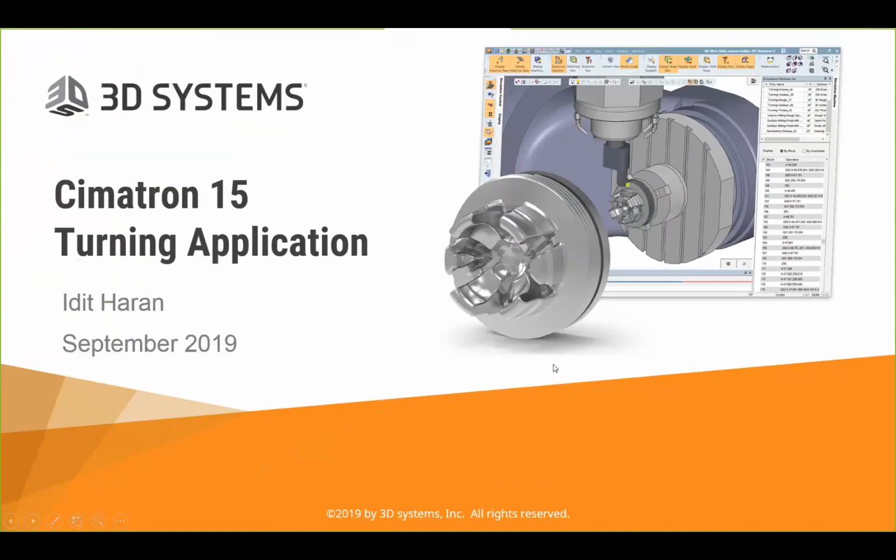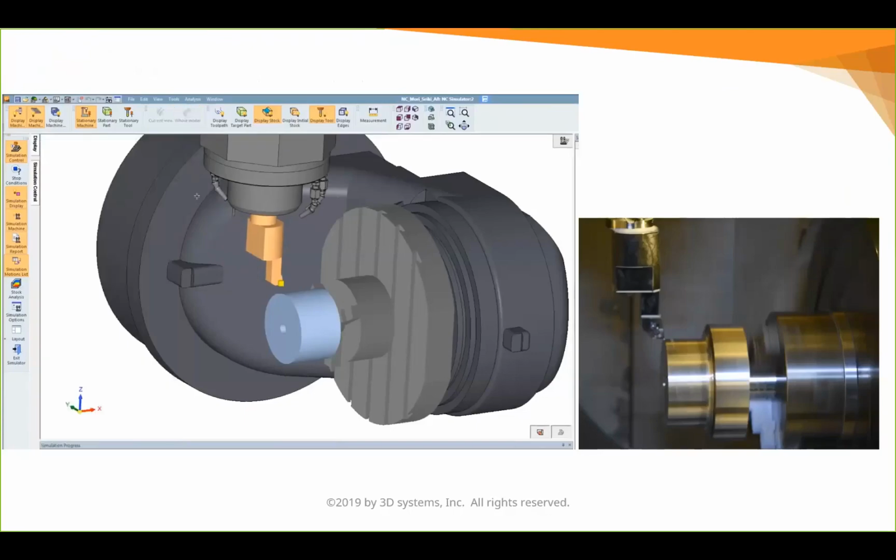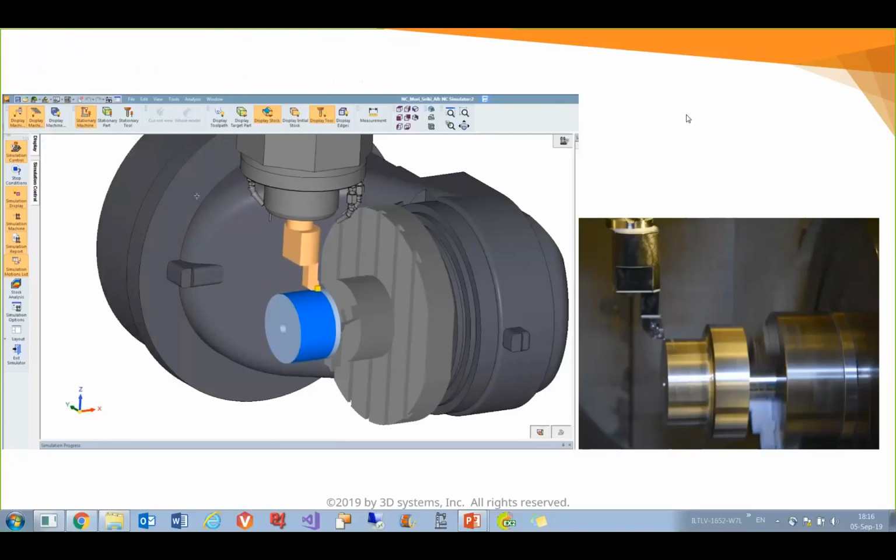Okay. So I'm Edith, and I'm going to talk about the new turning application in Cimatron. In Cimatron version 15, we now support mill turn and turning for faster machining and better surface quality. Here you can see a real test cut that we have done with this new application in Cimatron.